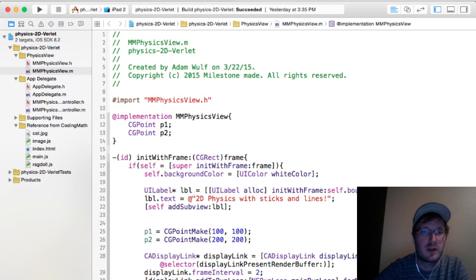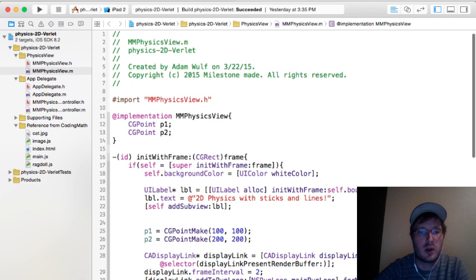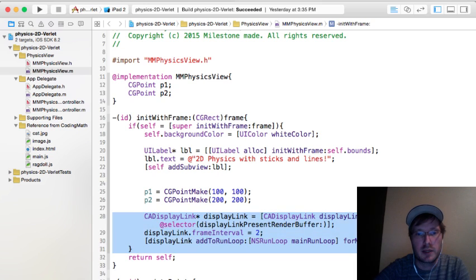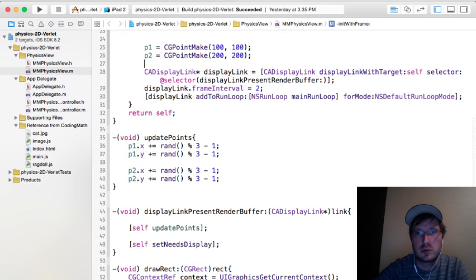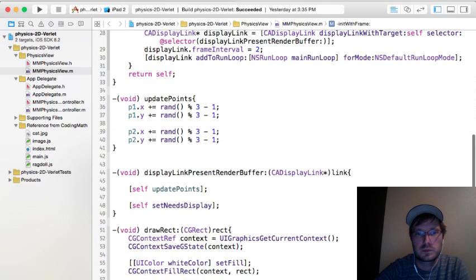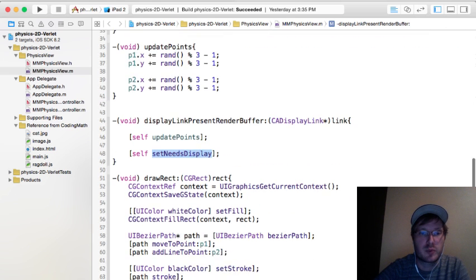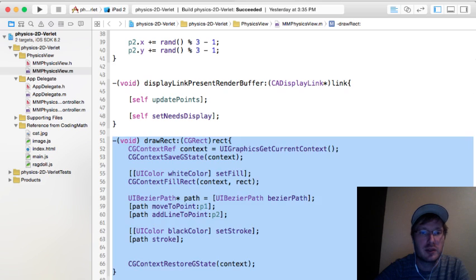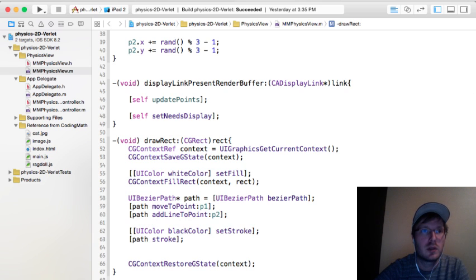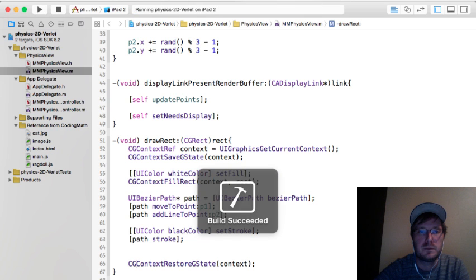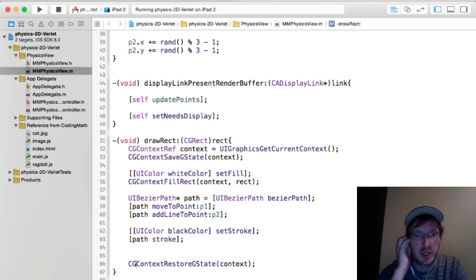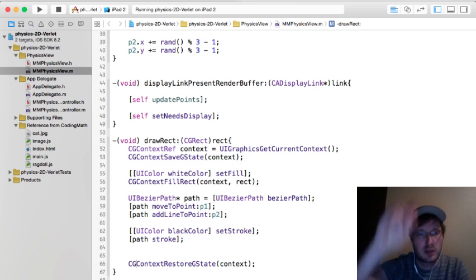I got a very, very simple framework set up. I did this yesterday, and all it does is set up a display link, which is basically our run loop. Right now it doesn't really do anything. Then it calls set needs display, and then our draw rect is here, and this is where we're going to draw all of our stuff. So when I run it, I'll show you what it does right now, which is close to nothing, not entirely nothing.